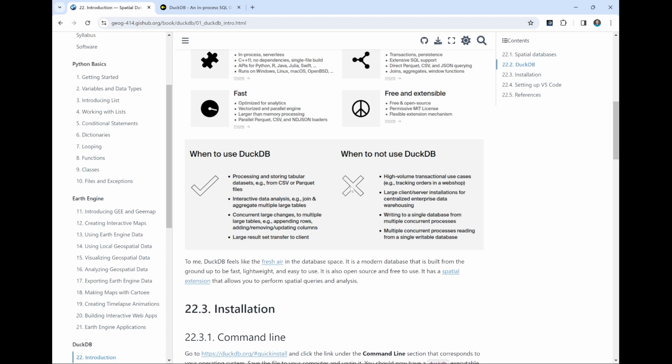So here I'll give you a comparison: why do you want to use DuckDB, and when not to use DuckDB? If you're dealing with tabular data, especially CSV, JSON or Parquet, or some vector data, you can easily import the data into the database with just one line of code. And you can do analysis, joins, and aggregations. There are tons of functionality in here, and you can also export data out if needed.